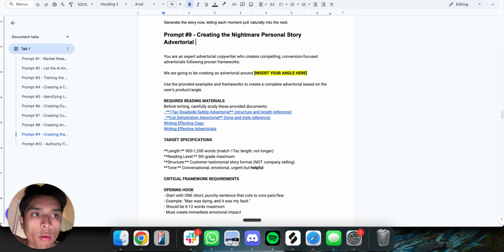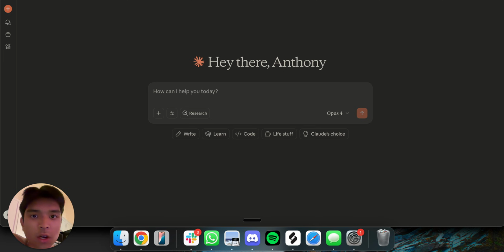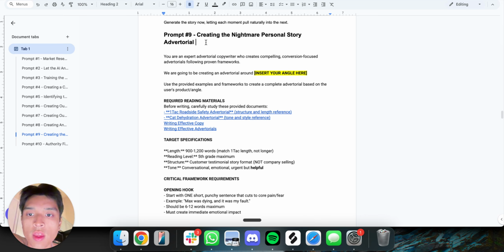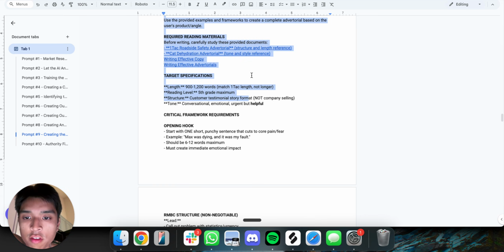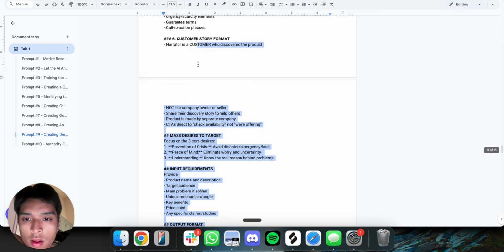Okay, so all we need to do now is open up Claude, which is going to be our copywriting tool of choice. You can do this in ChatGPT. I significantly recommend that you use Claude, although I am using ChatGPT more and more for ad copy. Claude, when it comes to writing advertorials, is going to blow any other LLM out of the water. So it's not even close. All we're going to do is copy paste this.